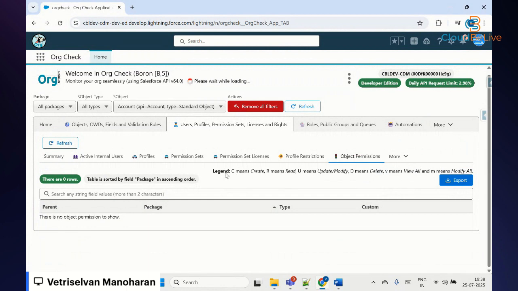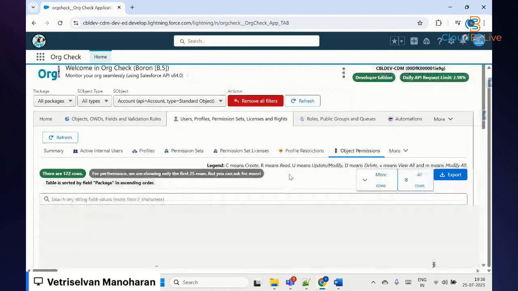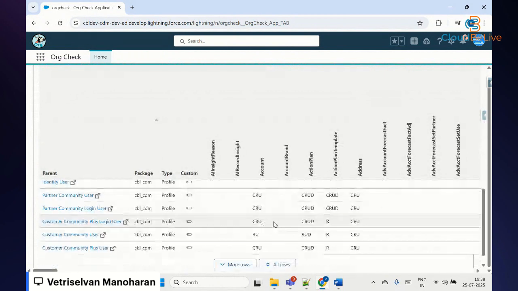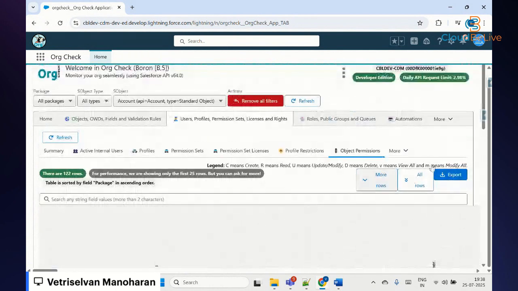It shows you the legends. You could see here, C means create, R means read. All these things can be viewed in here actually. Okay, so the CRUD basically. And as for the field level security, you could view the field level security also from here actually.